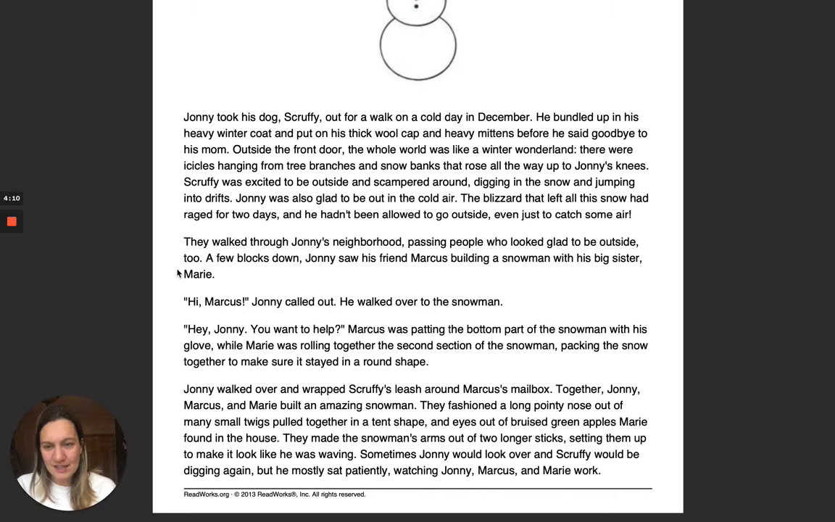Right, again, my voice got excited for Marcus. Why did my voice get excited after I read the word Marcus? Because there's an exclamation point. Very good. He walked over to the snowman.